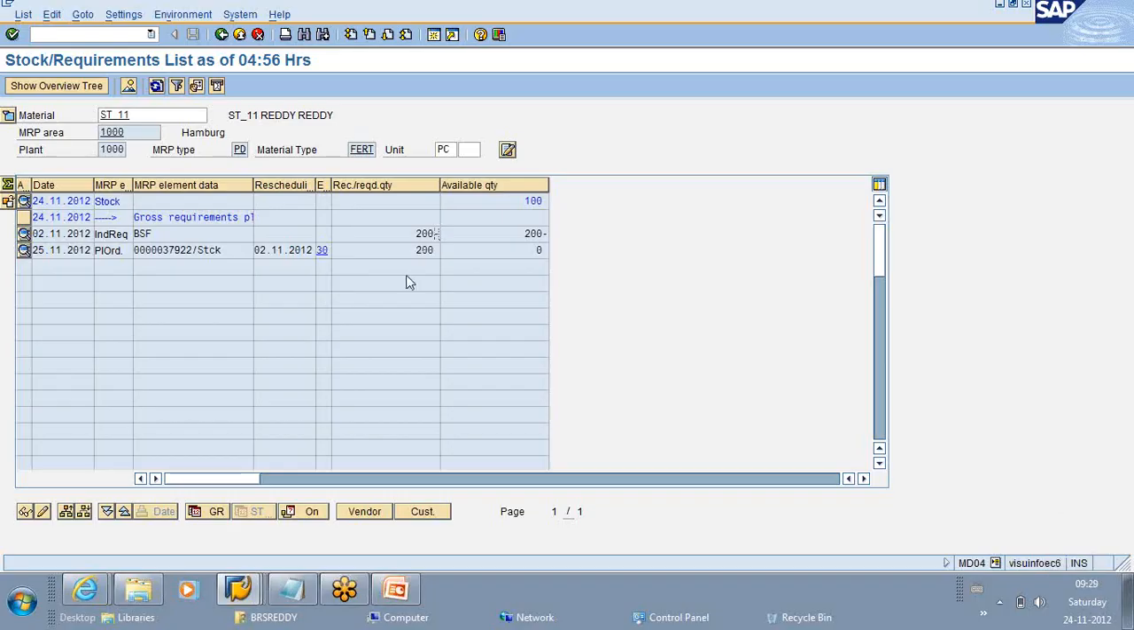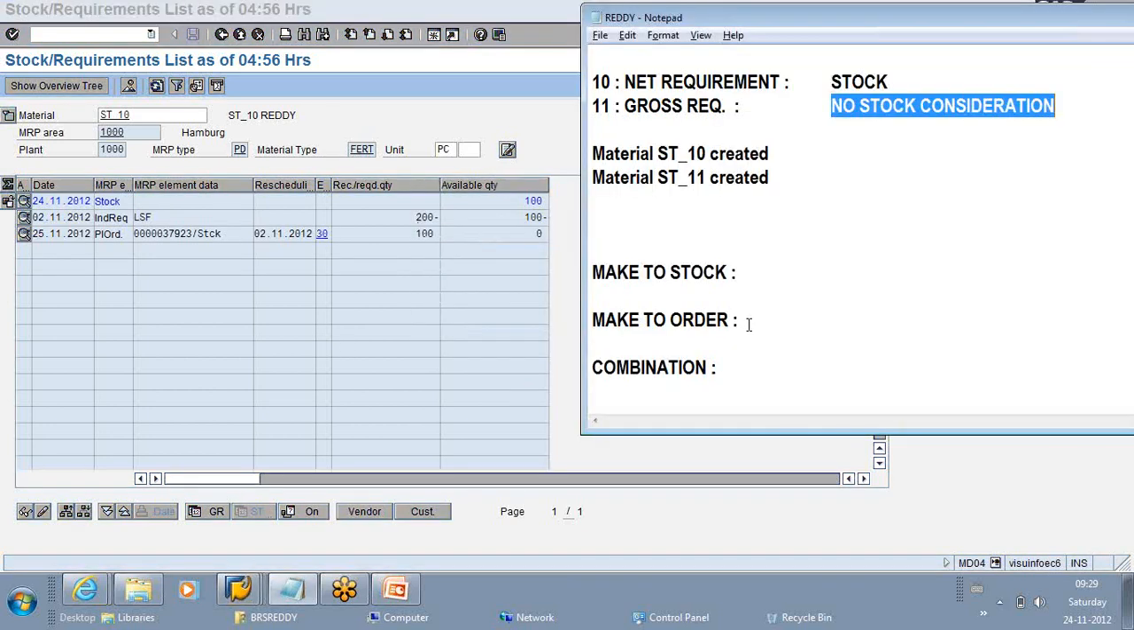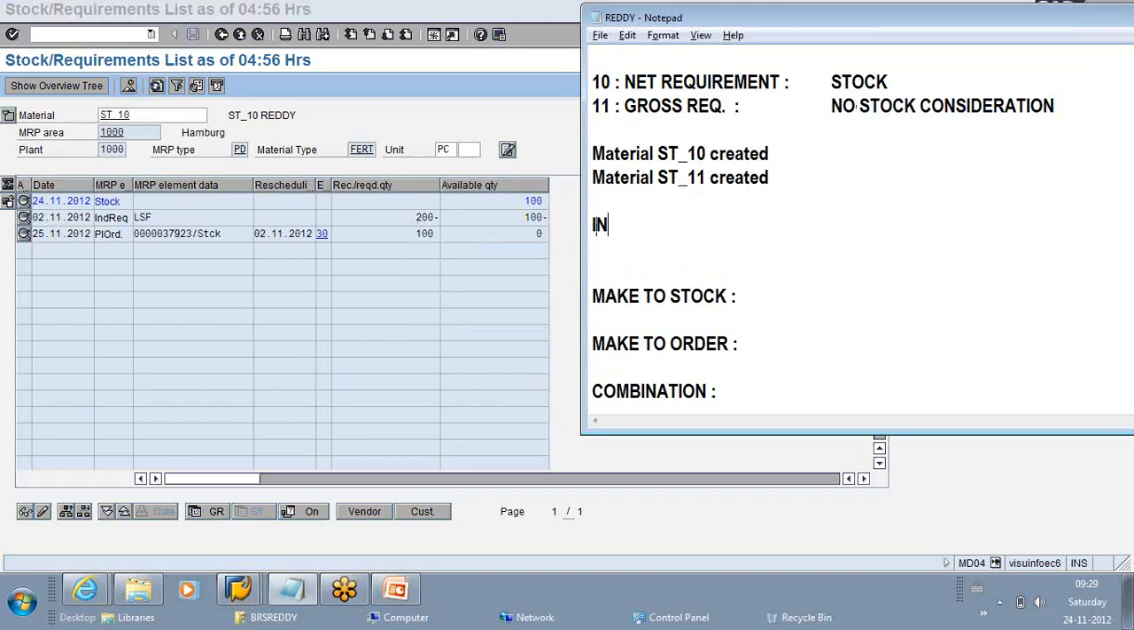Fine. Now, one more point of this make to stock scenario is, make to stock will not consider the incoming sales orders. That means incoming sales orders do not have any impact in the case of make to stock scenario. That is, it can be a 10 or it can be 11. Even if I receive a sales order for 1000 pieces, the system does not react for the incoming sales orders.